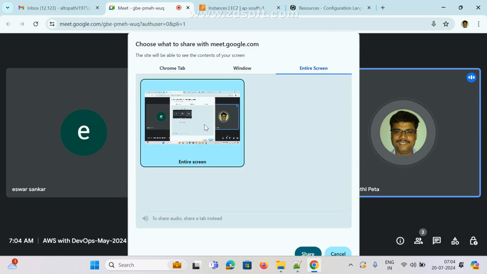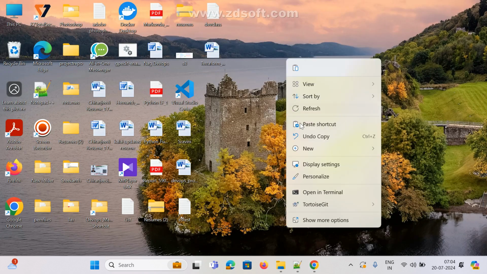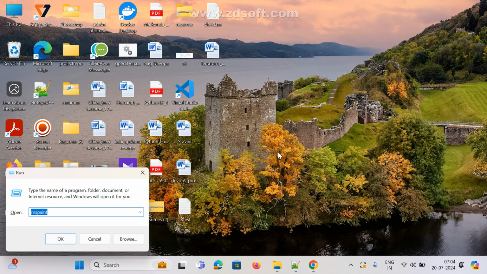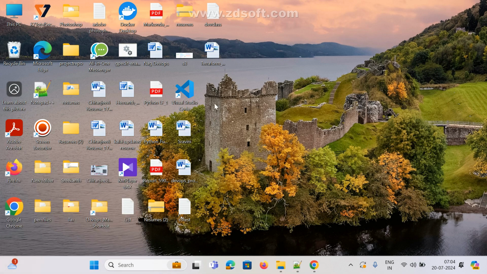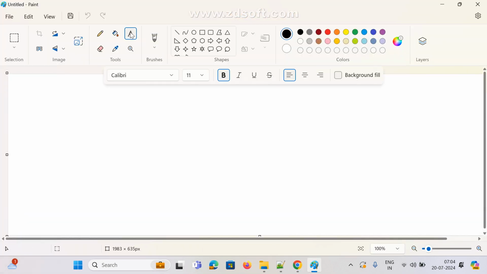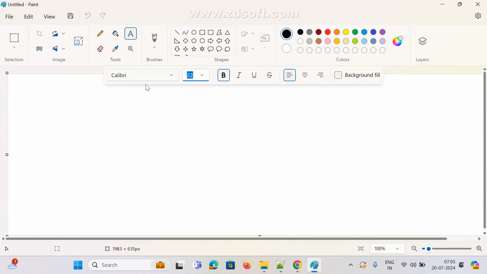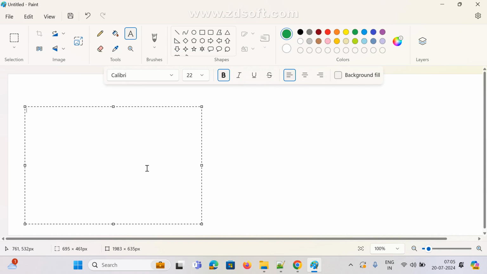So last class we discussed how to create a subnet and how to create a VPC with Terraform. Can you see my screen? Yes. Okay. So last class mostly we focused on that, and I hope you have some idea.